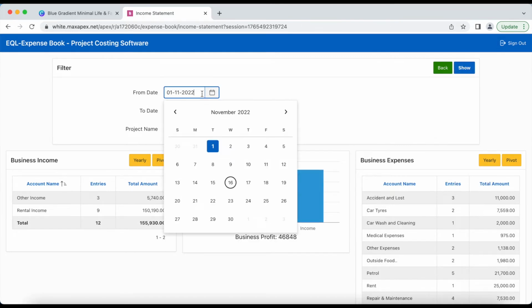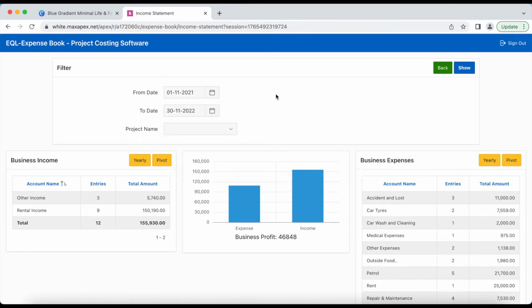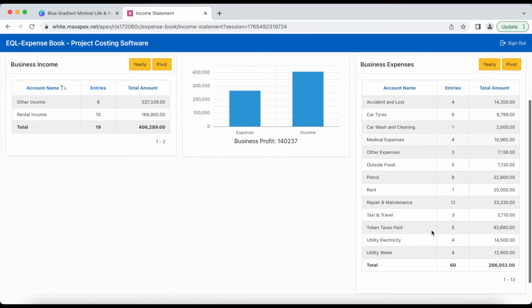If I wish to see the income statement for the whole year starting from November till now, I can select the period and click on the show button. On the right hand side, all my expenses total will be shown. The number of entries will be displayed. It means the number of times a voucher has been entered for that expense account.